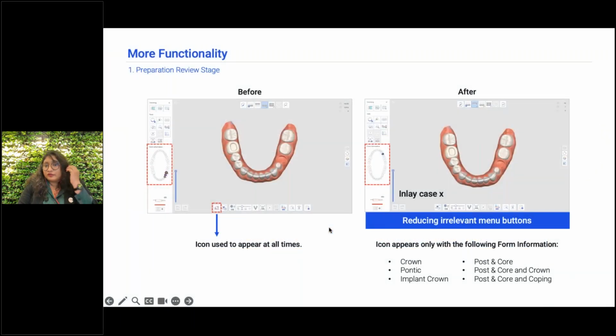One of the ways the functionality has been improved is by making the preparation review function show up only in cases where prep review is actually necessary. As you may recall, it used to show up in all maxilla and mandible stages, regardless of what had been input into the form information.